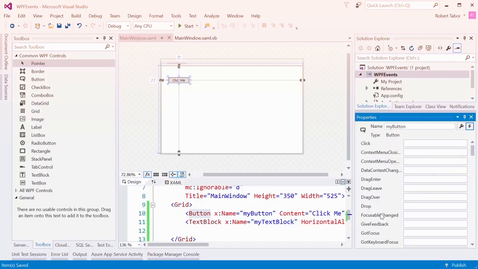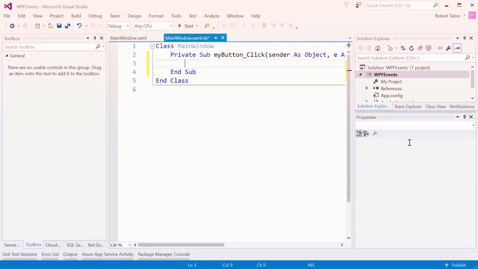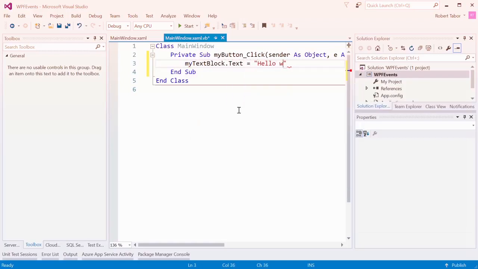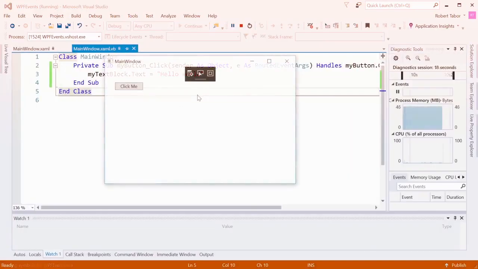Many of these you'll probably never ever need or use, but the one that you'll always use is the click event. So what I'm going to do is just inside of this little white area here, I'm going to double click. And when I do, notice that it adds a my button underscore click event. All right, and here I could write my label, or my text block, in fact, sorry, dot text equals hello world. And so let's run the application. And we're just going to click the Click Me button, and notice it says Hello World.